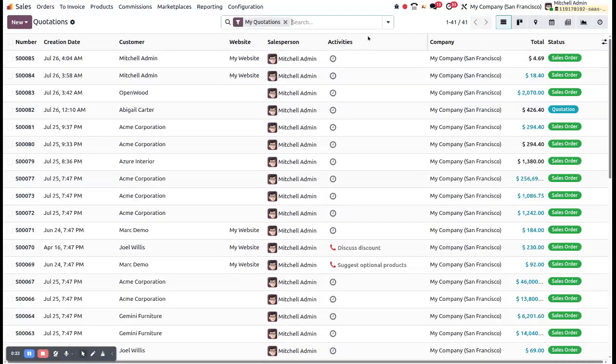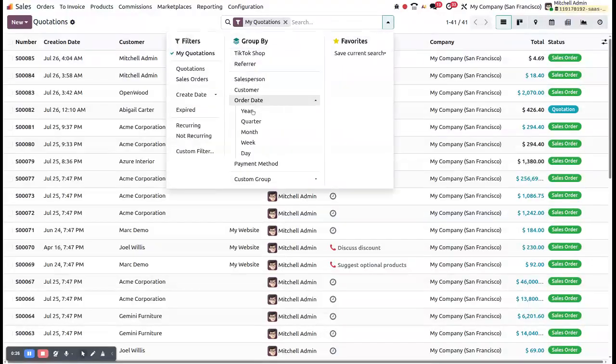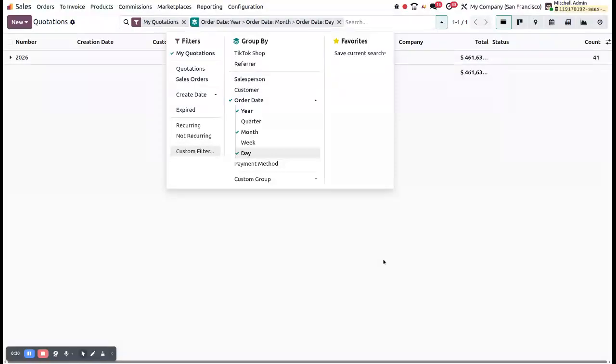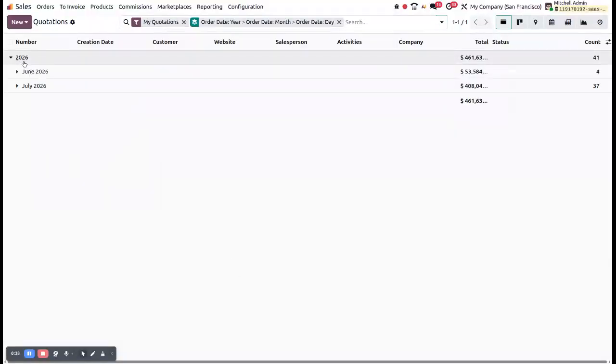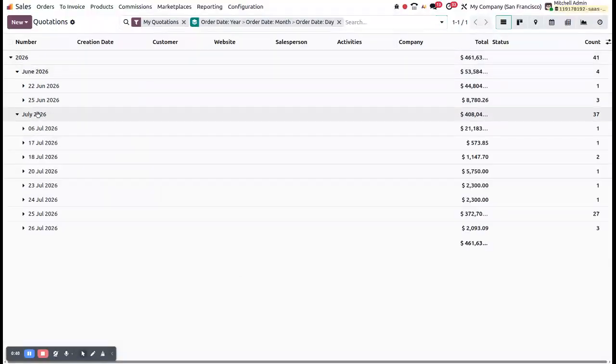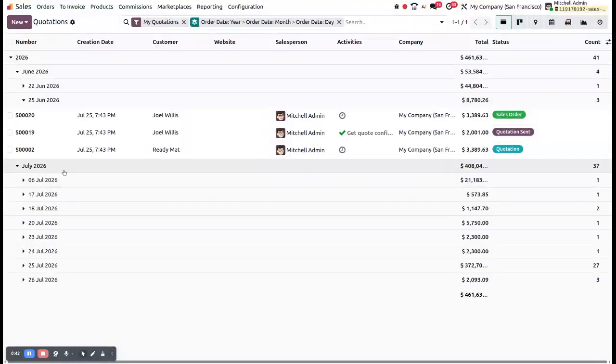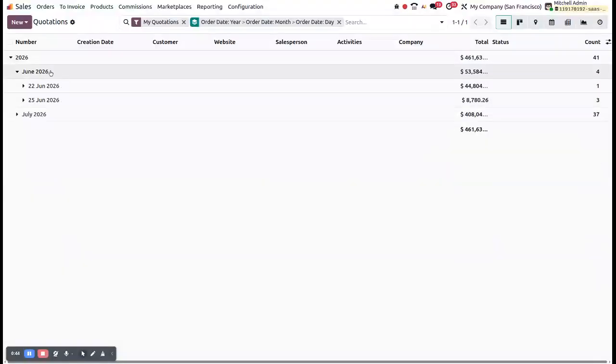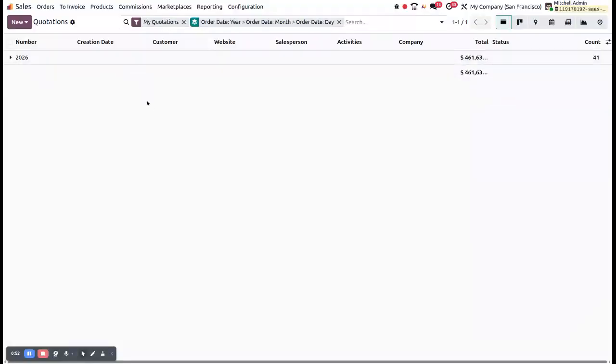If I go to Sales and organize orders by year, month and day, we first see year, month, and so on, and we need to click a lot of times here and expand. So for that we have a new shortcut to easily expand all these groups in one click.